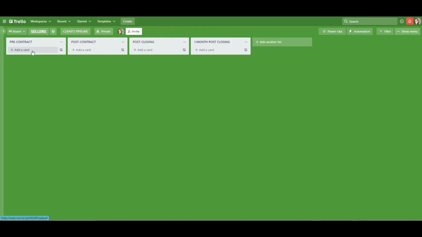So if we're talking about sellers, I think it's interesting if we go by the address. So this one is going to be 123 Main Street. This one is going to be listing number 2, 345 Main address, and so forth. So here you're going to add the addresses. So each card will have the name of the address.